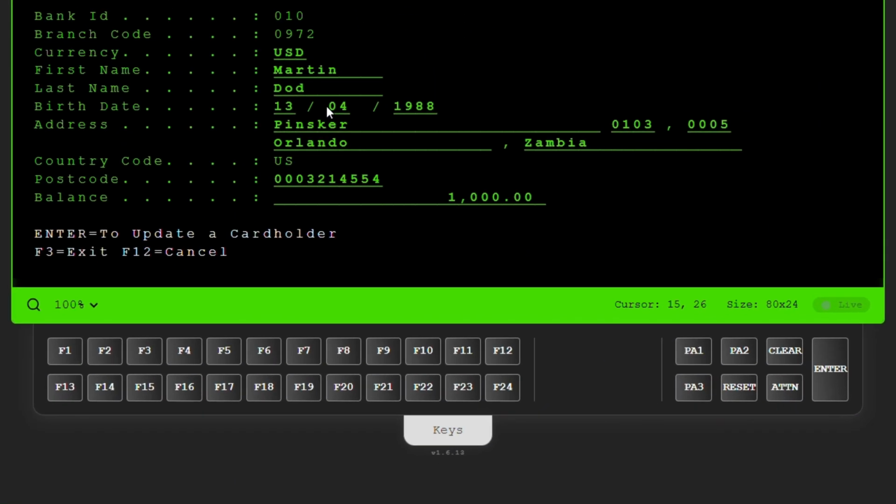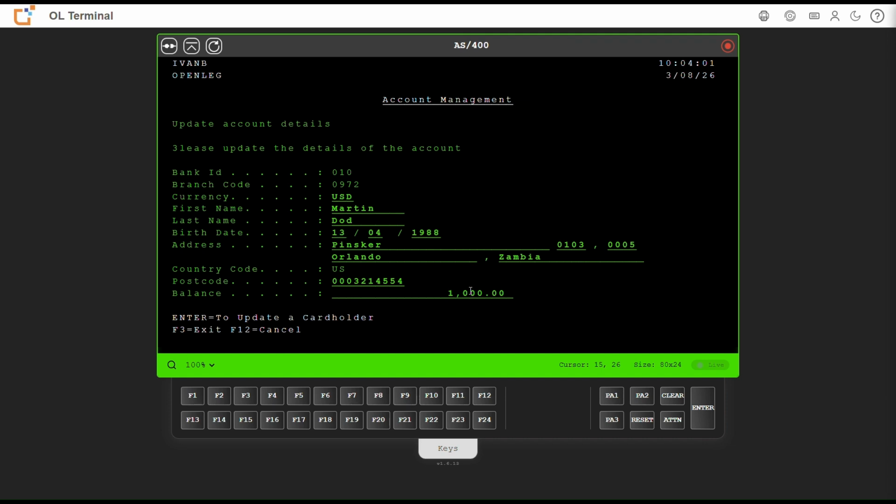For added convenience, a Host Actions panel is also available, giving users quick access to frequently used terminal commands. So users can continue working the way they always have, only now directly from their browser.